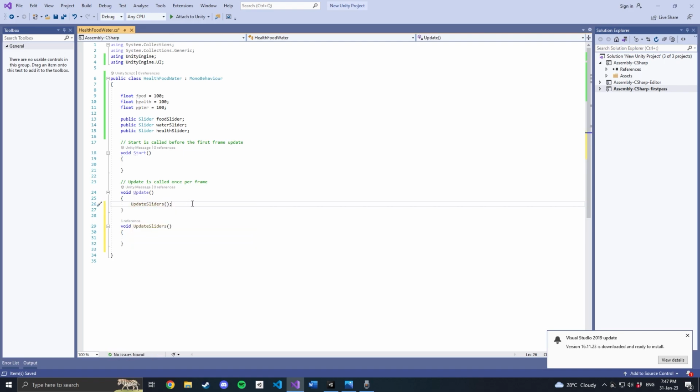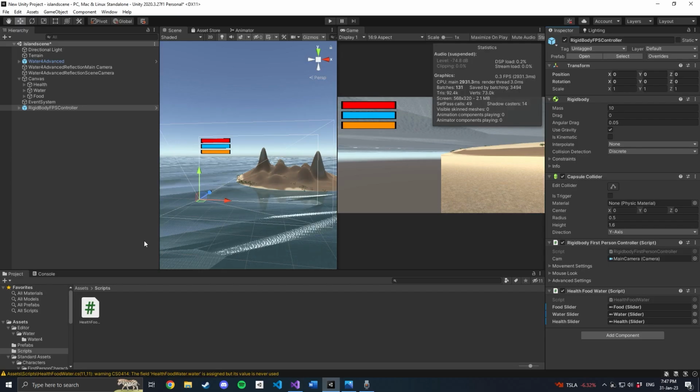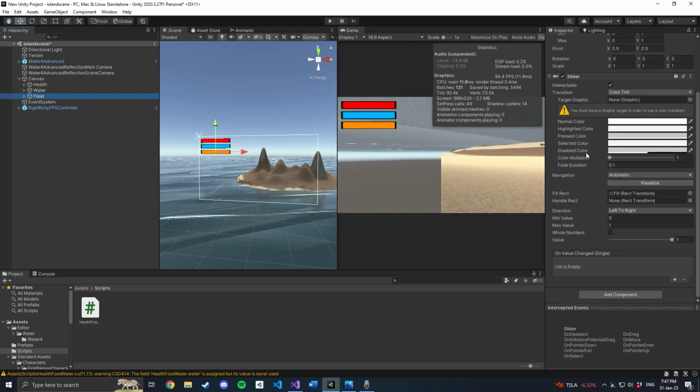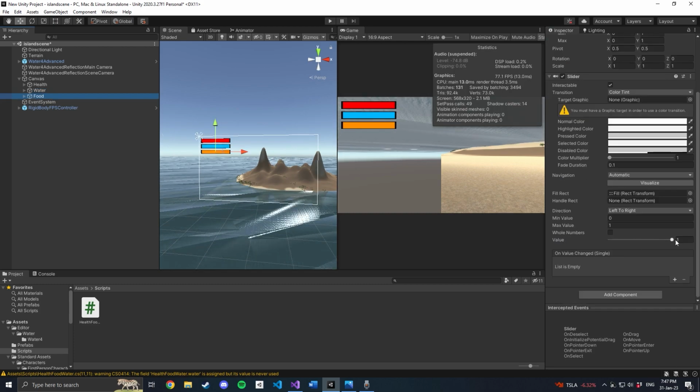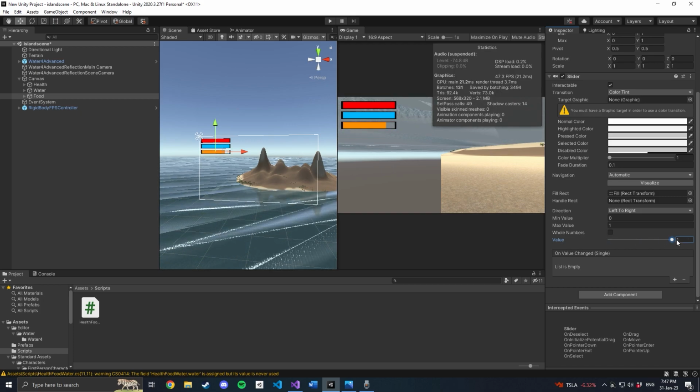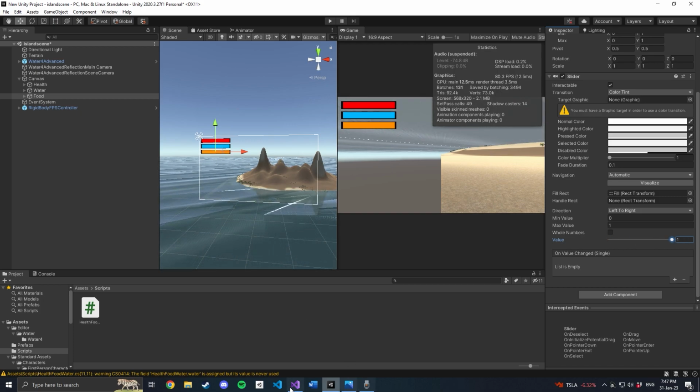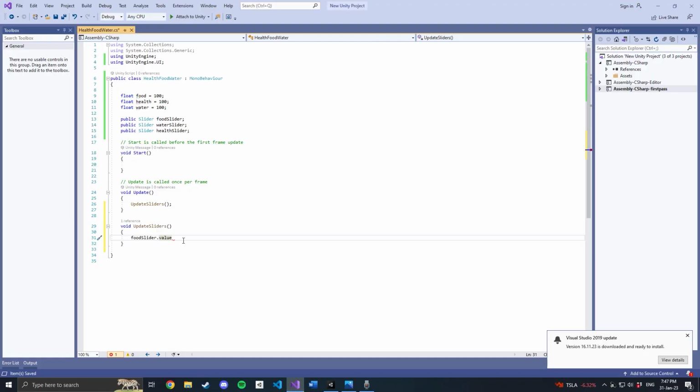That way, at all times, our sliders are going to be updated to these values right here. So we're calling this function, and then it's as if everything in these curly brackets is in here. So we'll come over to this one, and we're going to go food slider dot value, and the reason why we're saying dot value is because we're going to this value part of it here. So this will be between 0 and 1, representing whatever our food's at. So we'll go here, food slider dot value equals food.